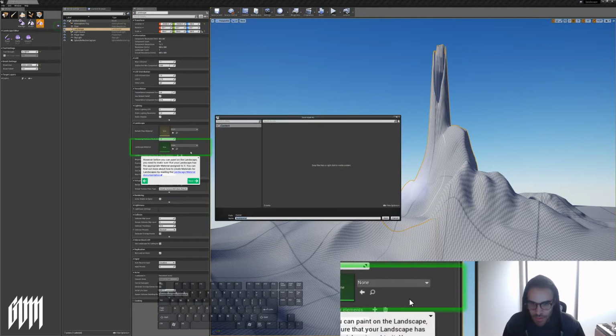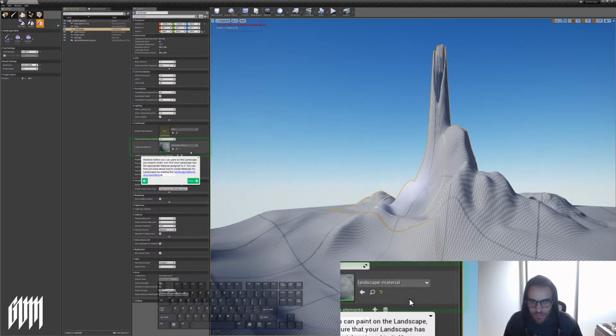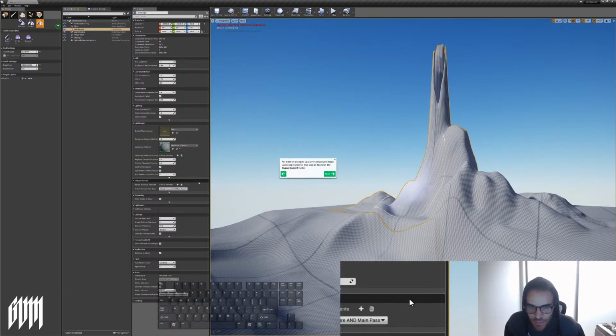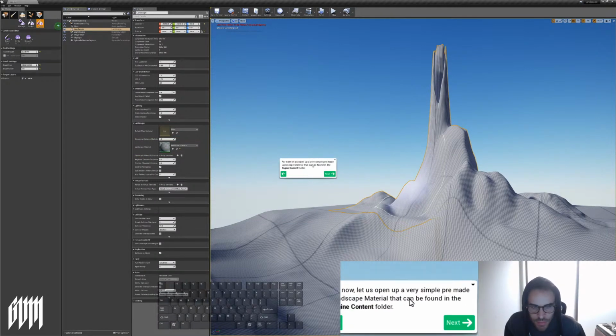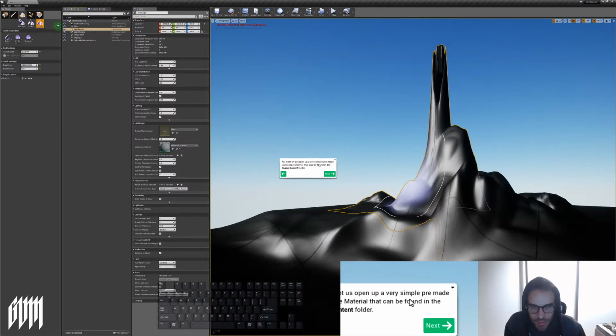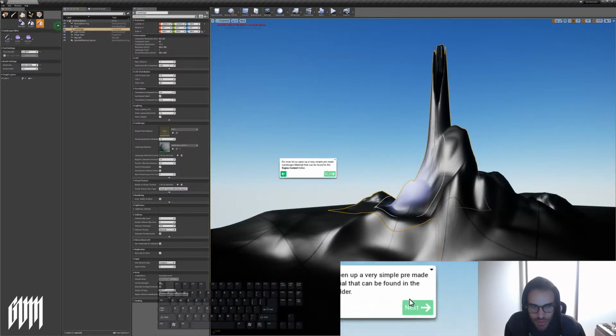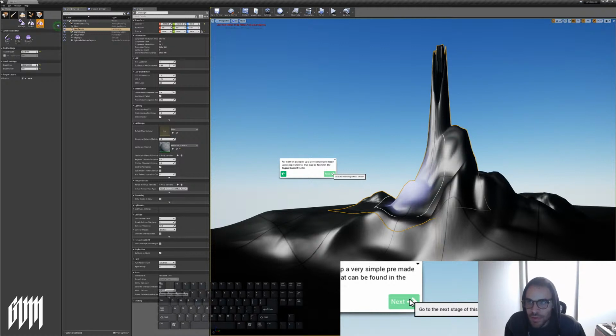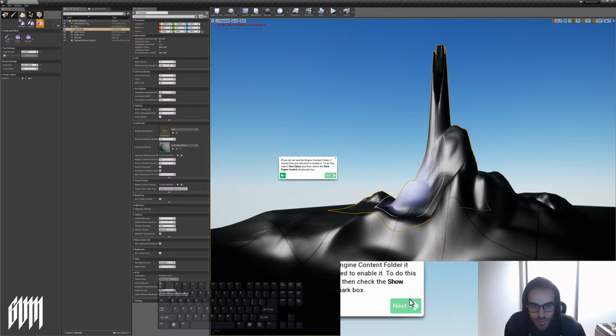All right, let's make a landscape material. For now, let's open up a very simple pre-made material that can be found in the engine content folder. Where is that? If you do not see the engine content folder, it means you will need to enable it.